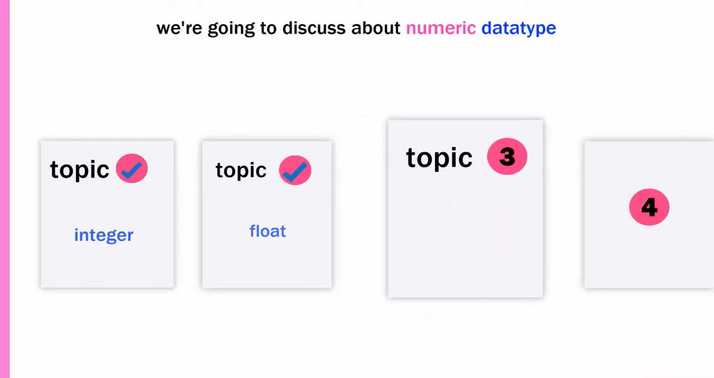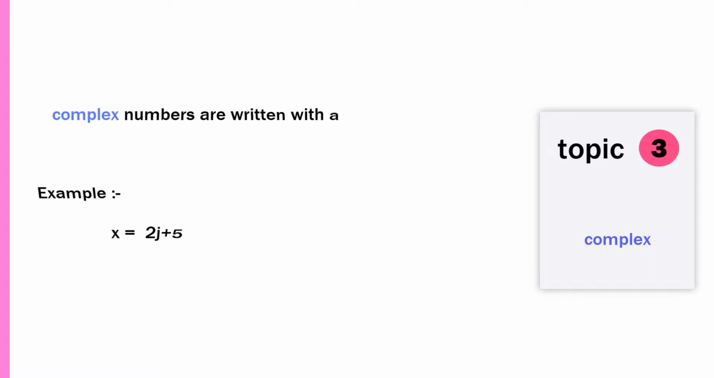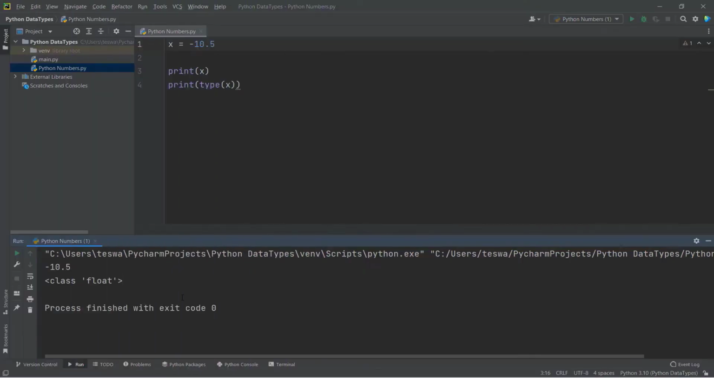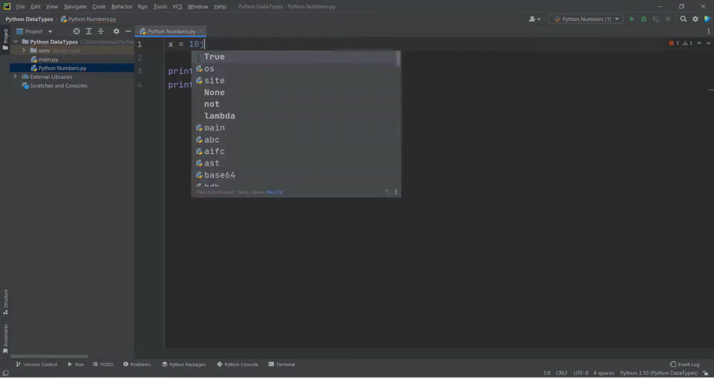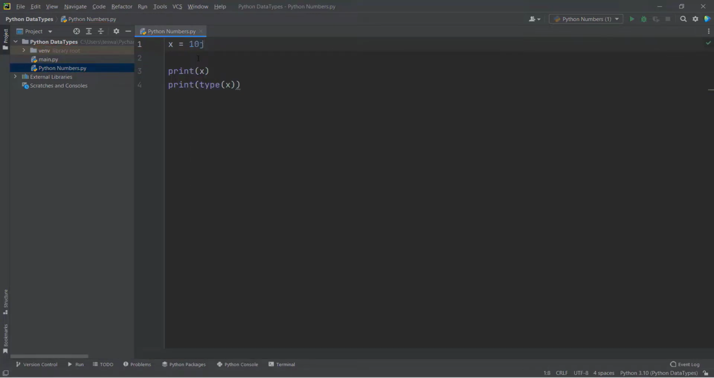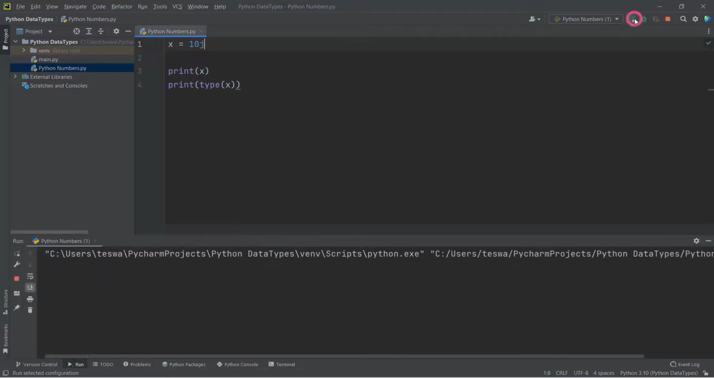Now the third one is complex. Complex numbers are written with a j at the imaginary part. Example, here I am gonna remove this value and give a number with a j like 10j. It is a complex number. Now run. Here we got the data type of this value as the complex data type.